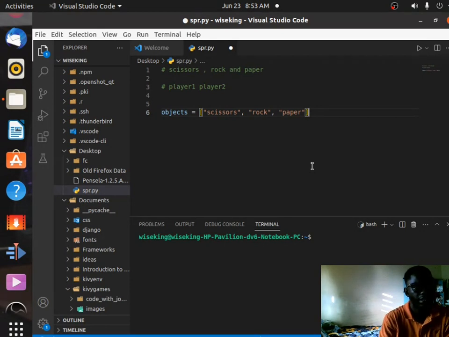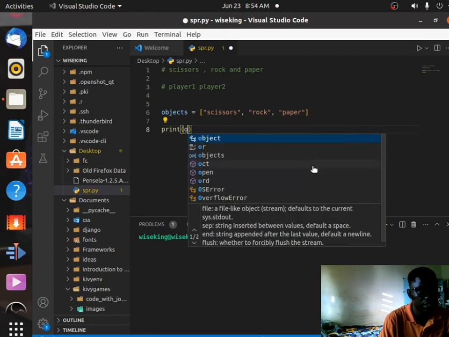It's making a list of items. Then we can catch the user and say, hey user, select your object. If your object is in the list, then something happens. Or you can just print the whole objects here. Now when I put it in the list, I can just call any item from the list. I can just print objects.